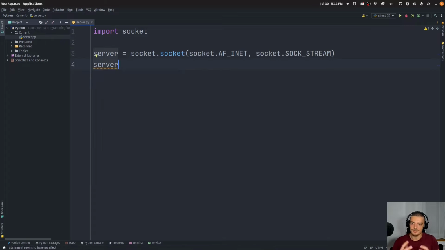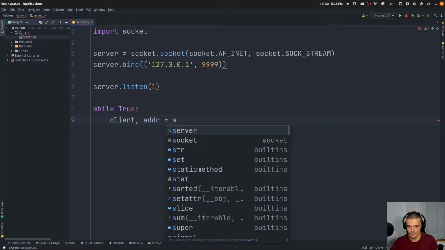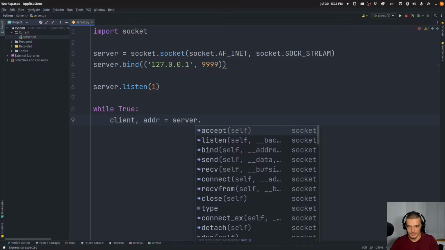And now if you do this locally on your own machine, if you just want to have two scripts communicating via localhost, what you usually do is you say server.bind and you pass localhost as an IP address here. Then you specify a port like this one here. And then you say server.listen, one connection max. We have a while True loop accepting connections. So client, address is going to be equal to server.accept.